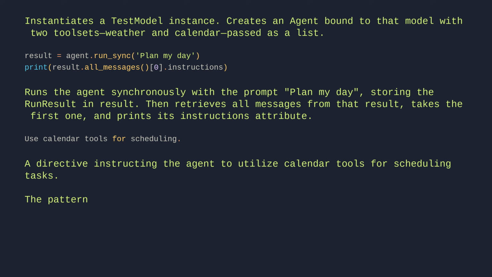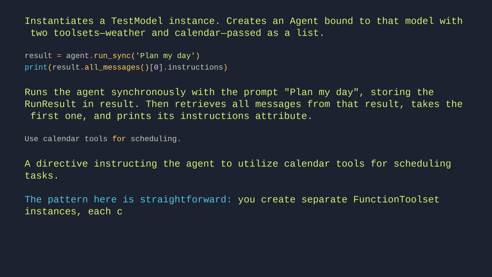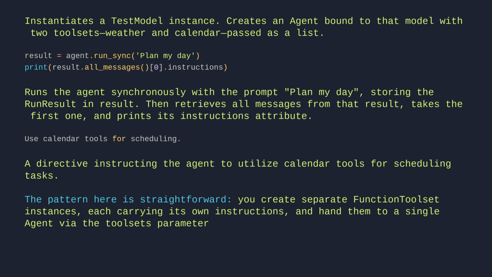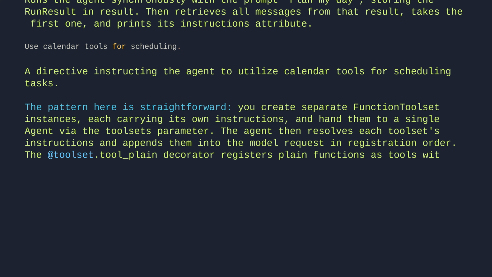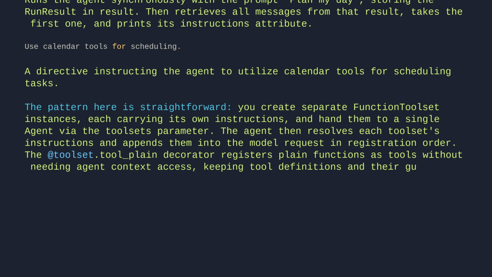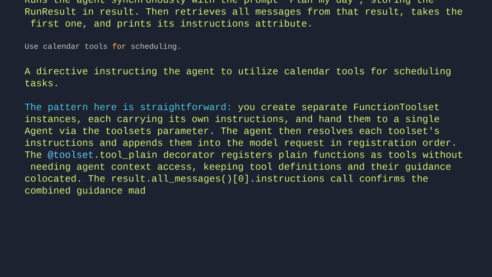The pattern here is straightforward. You create separate FunctionToolset instances, each carrying its own instructions, and hand them to a single agent via the toolsets parameter. The agent then resolves each toolset's instructions and appends them into the model request in registration order. The @toolset.tool_plain decorator registers plain functions as tools without needing agent context access, keeping tool definitions and their guidance co-located. The result.all_messages()[0].instructions call confirms the combined guidance made it into the request.